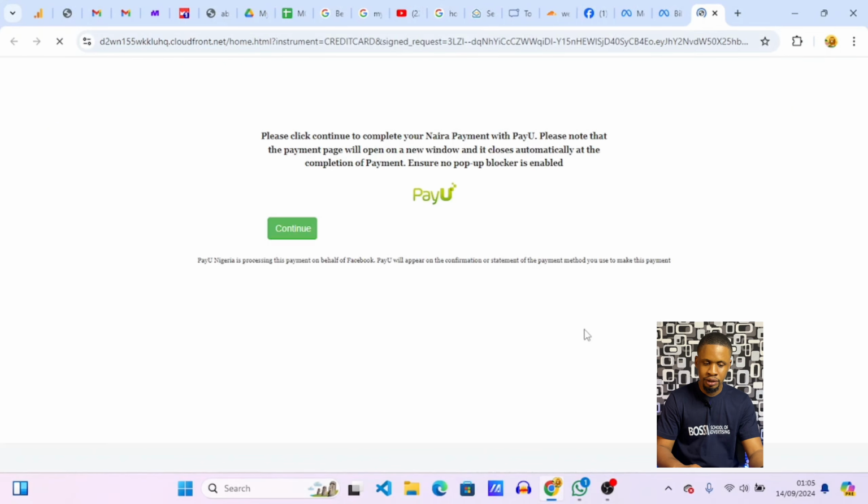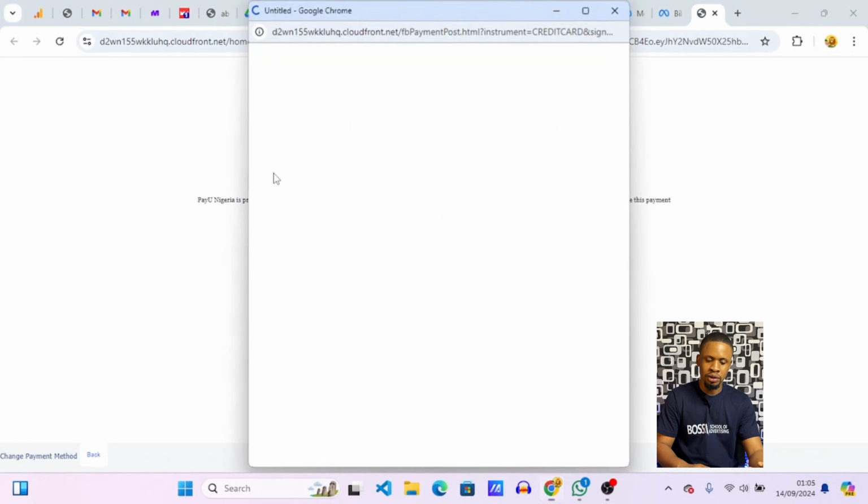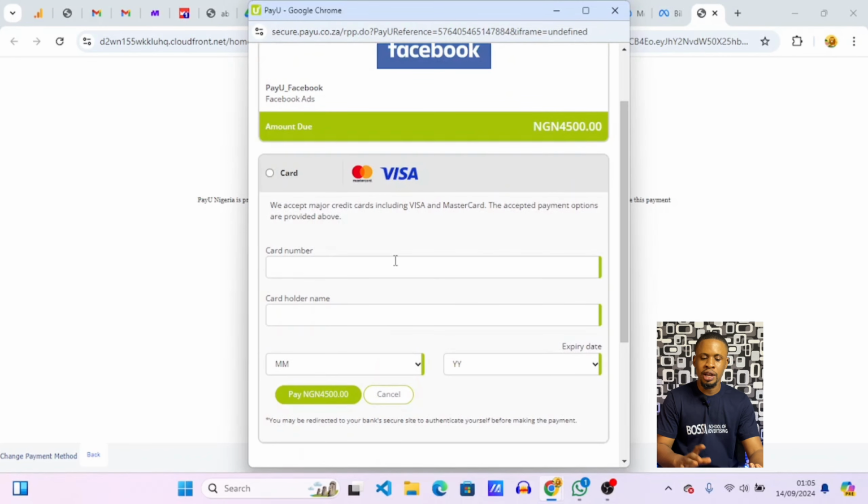Then once I click on next, it takes me to PayU for me to actually go through the process. Let me just show you how to go through the process. I just click on continue, and so yeah, this is where you put your card details.